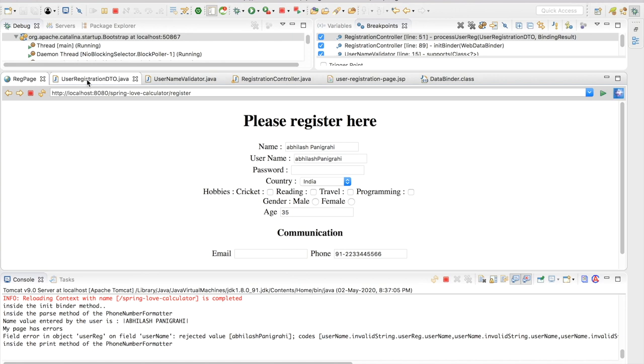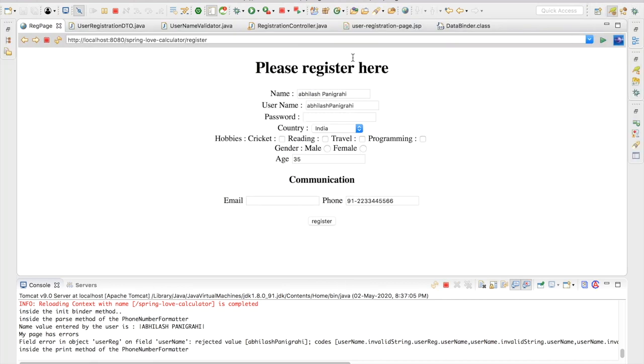Again, the timeout issue. Okay. I'm going to solve this timeout issue this time. Once my debug is completed, what I can do is disable my breakpoints for now. I can go to the Spring perspective. And right now, let me hit register.